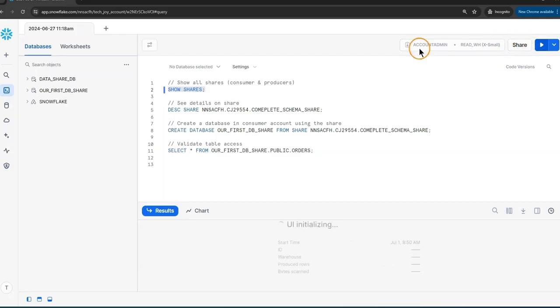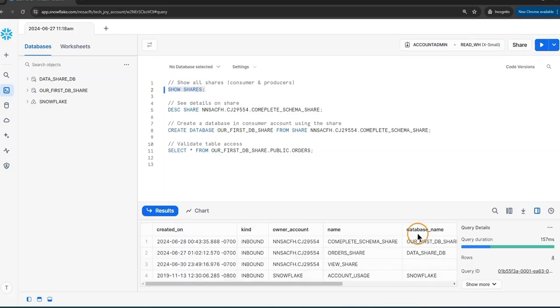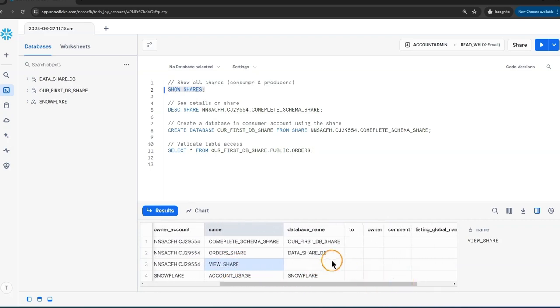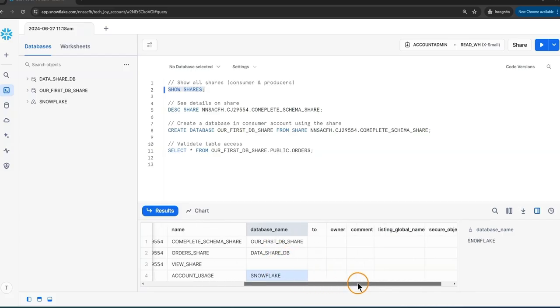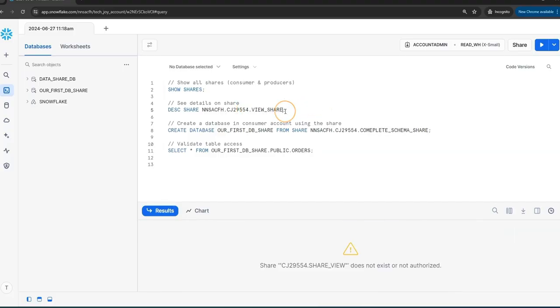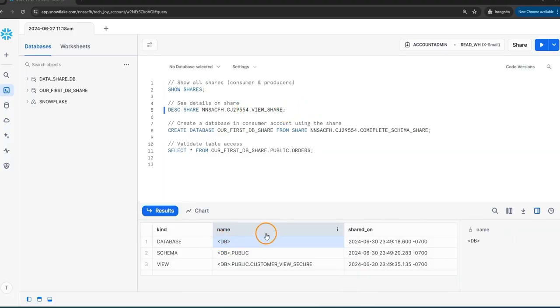So let's try this. I run show shares, and in here I should be able to see this one. I can see no database is included in this case because we haven't created a database from it yet. So we will do this in a second. First of all, let's describe this share. So this one was the view share, and we see that this exists, and we can now create the database from this. So we can see this is what is included.